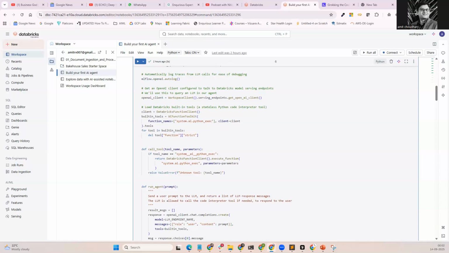So first we need a few imports. So JSON, this is to handle data formatting between the AI and tools. Okay. MLflow logs and tracks AI conversations for debugging. Okay. Workspace client connects to Databricks services. Okay. UC function toolkit, Databricks function client gives the AI access to Python execution tools. Okay, so these imports set up the foundation. Without them, your agent couldn't connect to models or use tools.